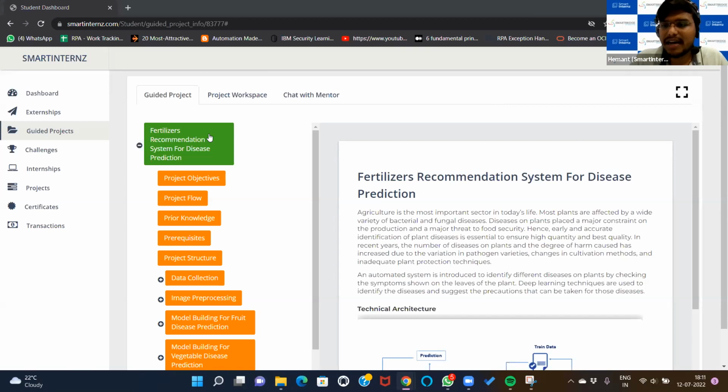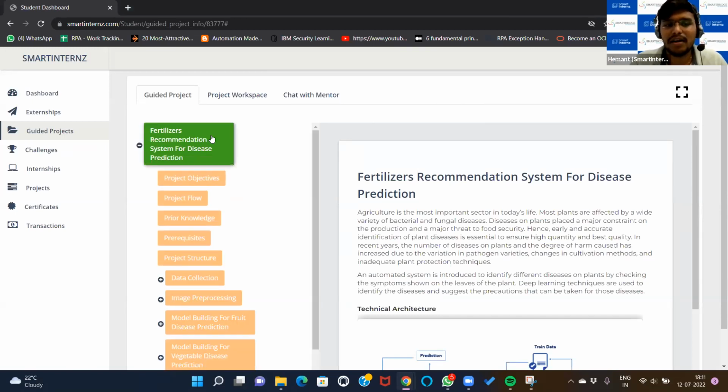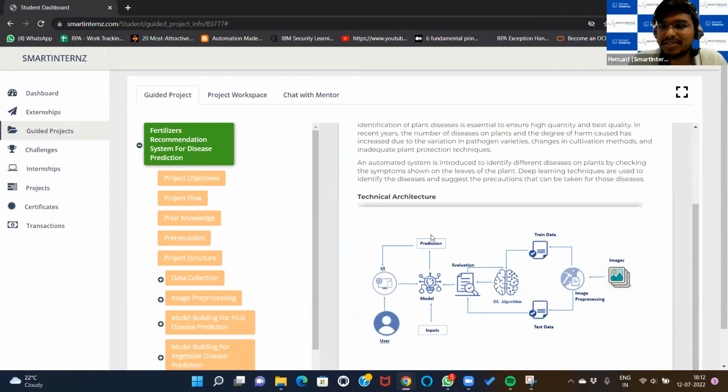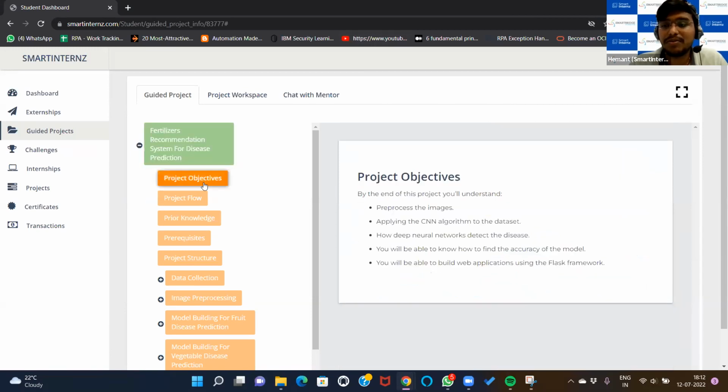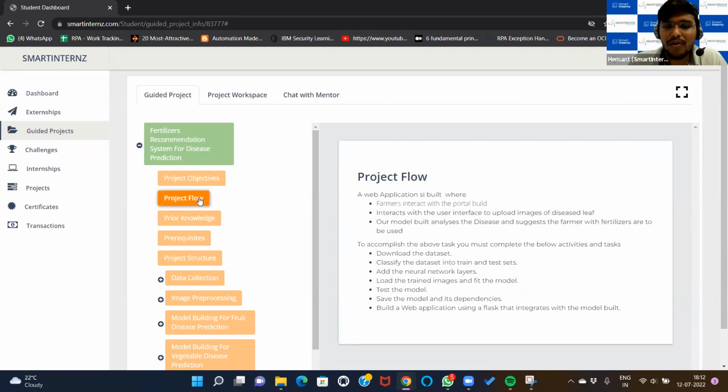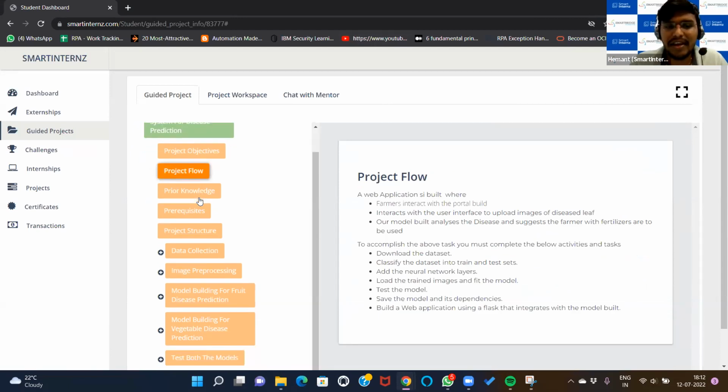The green color tile here indicates your project title. When you click on it, you'll have all the milestones of that particular project. Along with your milestones, you can see your project description and your technical architecture. Then my first milestone is project objective. You have to know what you are working on and what the objective behind this project is. So project objective, project flow, and all your milestones are given there.